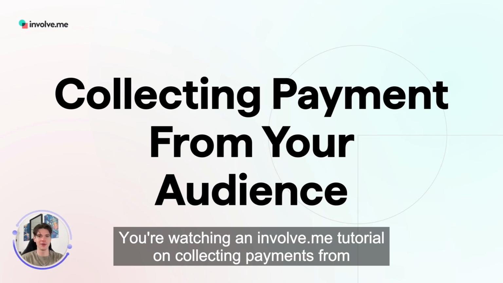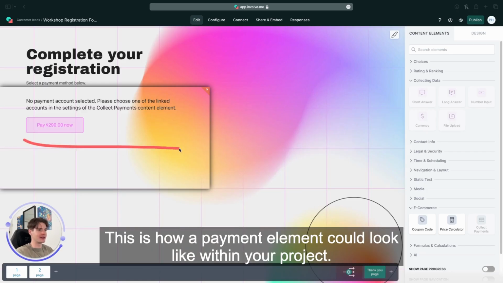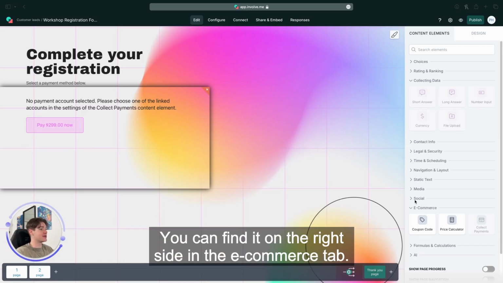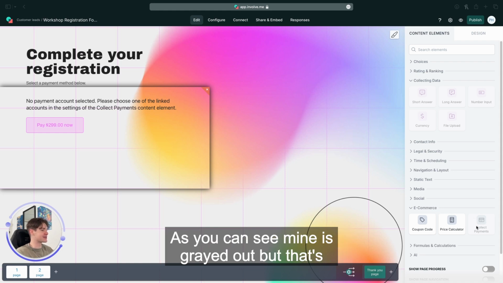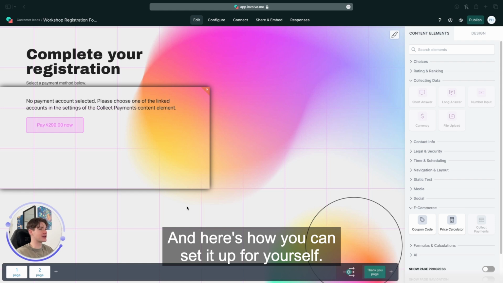You're watching an Involve Me tutorial on collecting payments from your audience using the Collect Payment element. This is how a payment element could look within your project. You can find it on the right side in the e-commerce tab. As you can see, mine is grayed out, but that's because I already have one inside of the project. And here's how you can set it up for yourself.